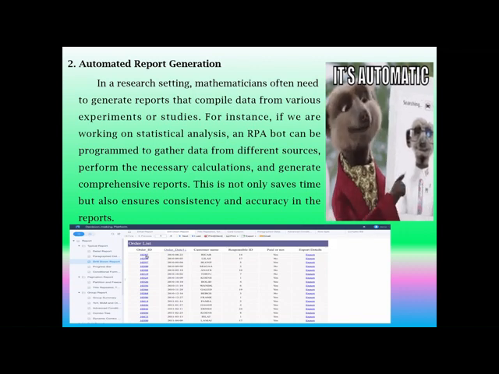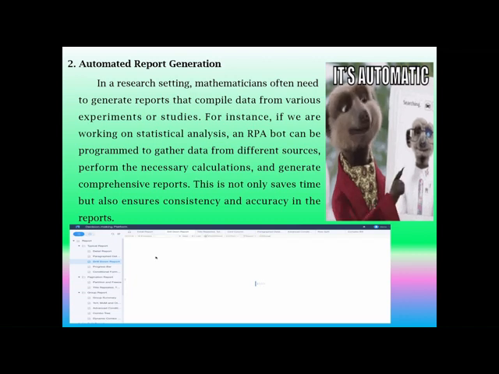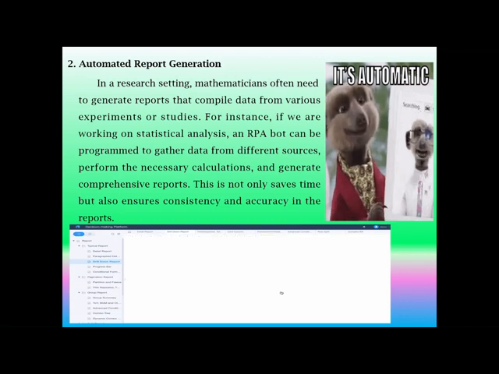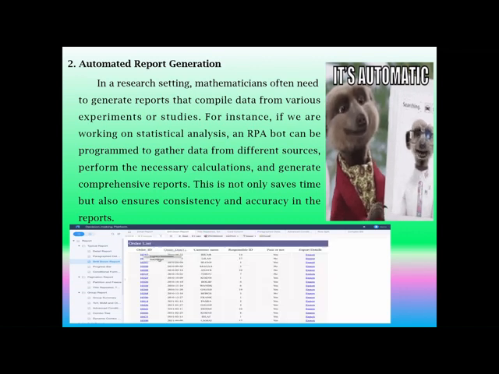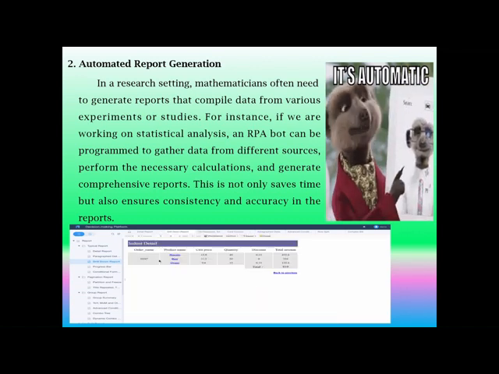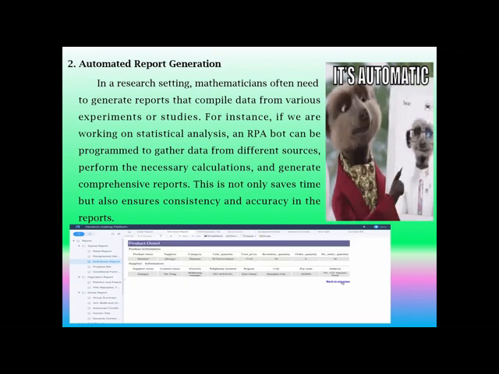So in that case we can use RPA. With the aid of RPA we can do it 100% successfully. So when we have a large volume of data, we can apply this automated report generation with the help of RPA.